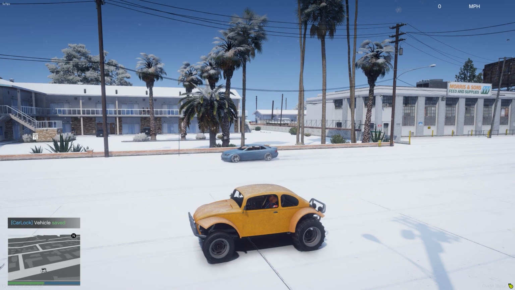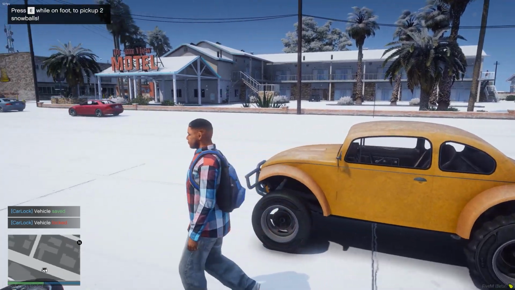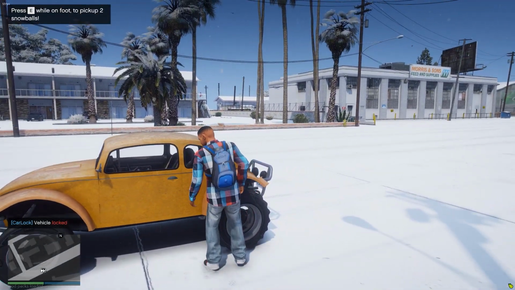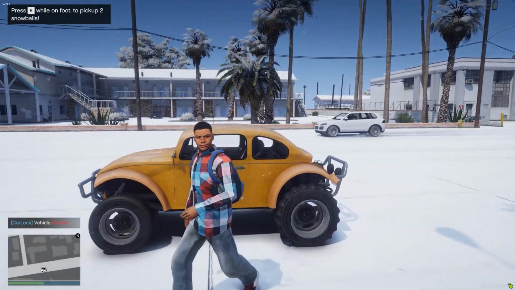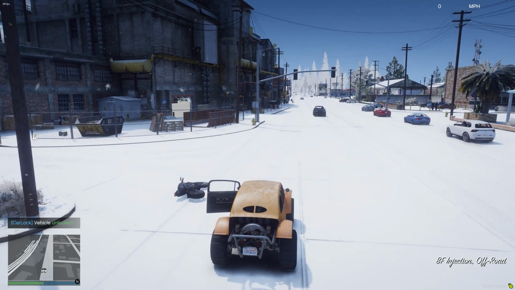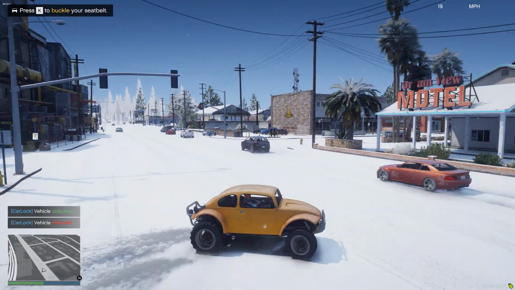All right. So if you press delete on your keyboard, you can see it says vehicle saved. Now, if I get out of the car and press U, it's going to lock my vehicle, and my guy's going to do a little animation. Obviously the door is going to be locked if I try to get back in. But if I press U again, I can unlock the vehicle and get in. And obviously you can press delete again to remove the vehicle from your save.